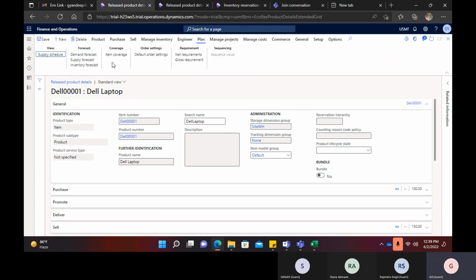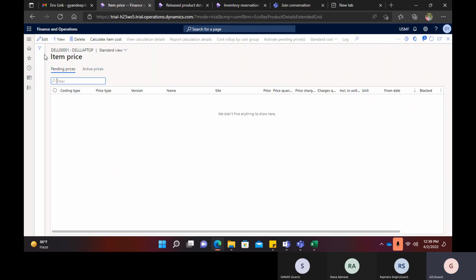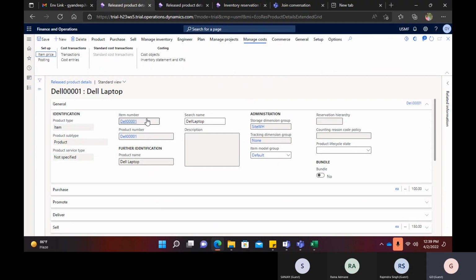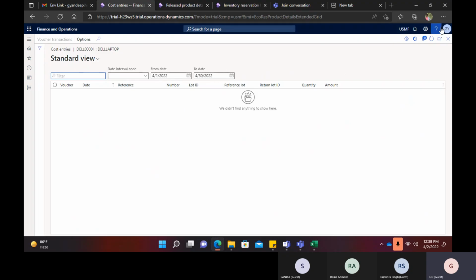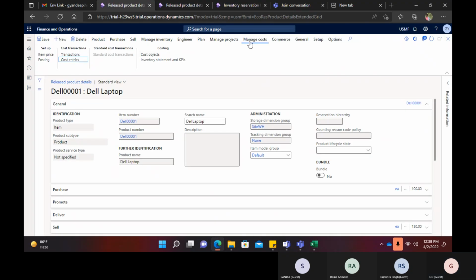Planned order, this is not required. Manage post, we'll discuss in advanced warehouse management. Manage cost: we'll give the price, the standard price, the item price here. No issue. When we go through BOM and formula, we'll discuss all the things. Okay, cost entries, you will explore it. When you are creating the item, you will go through one by one and explore what it means.